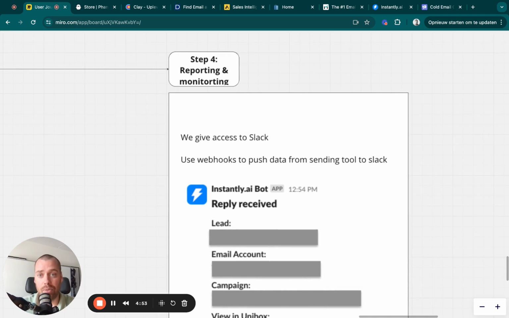Then you have reporting and monitoring. A lot of people don't include reporting and monitoring in their stack, in the email stack, because they don't think about it. But it's very important because you want to have a broad understanding of the sentiment of the reactions that are coming in. If most of the reactions are very negative, you need to change your message.